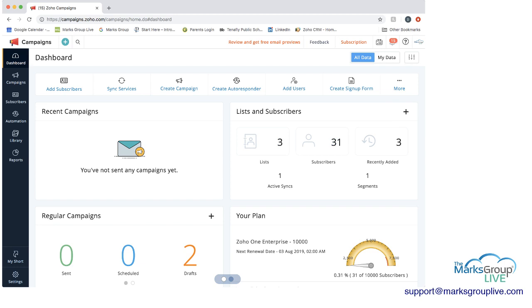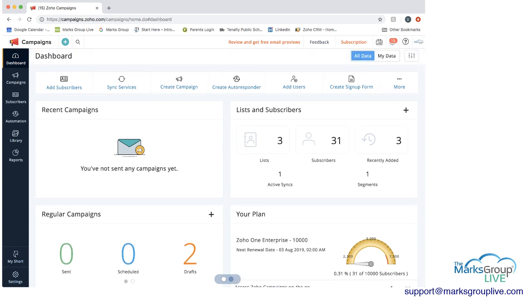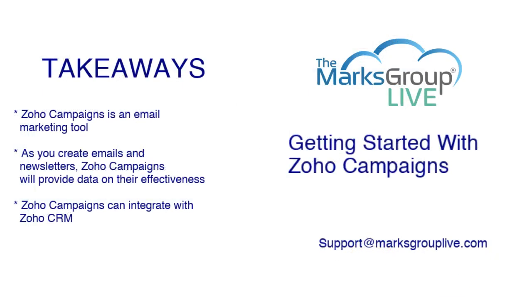So just going back to the dashboard here, this was just a really quick overview to give you an idea of the functionality of what you can do in Zoho Campaigns. So if we go back to our takeaways, as I mentioned in the beginning, Zoho Campaigns is an email marketing tool. You can create emails and newsletters, and then you can get all kinds of data on the effectiveness of those newsletters and emails. And Zoho Campaigns can integrate with Zoho CRM along with other products within Zoho.